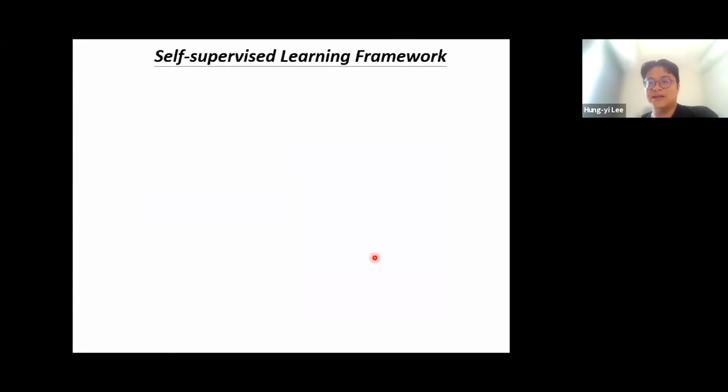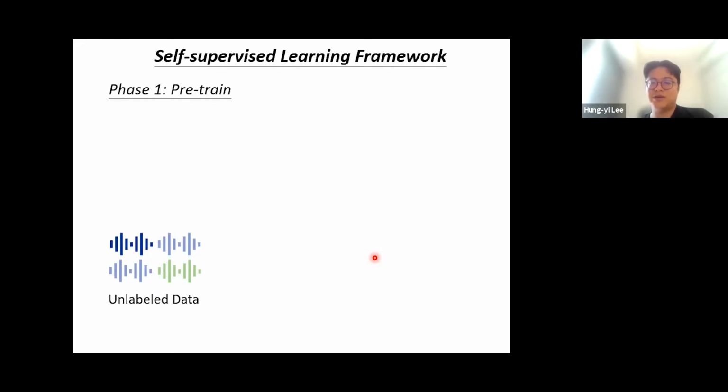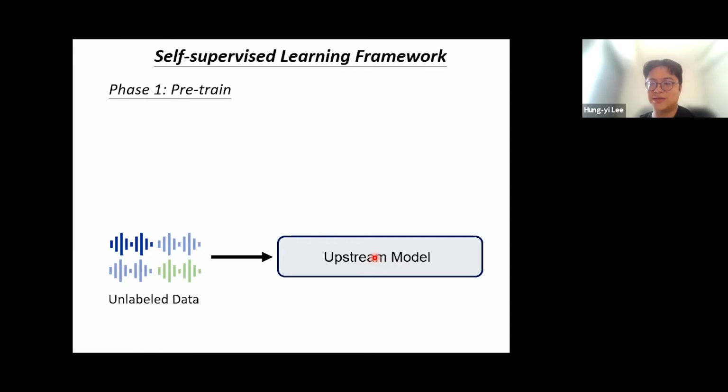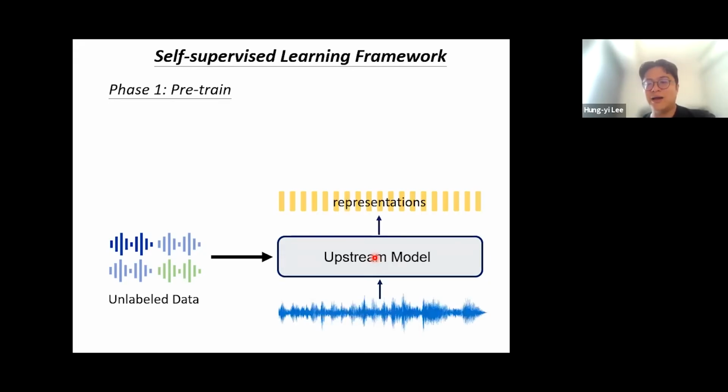Self-supervised learning, we already introduced its framework. The same framework can be directly applied on speech processing. So we have pre-training. So you have unlabeled data. You can train an upstream model. And this upstream model takes the speech signal as input and outputs a sequence of representation. So just like how you apply upstream model in natural language processing, for example, BERT takes a token sequence as input and outputs a sequence of representation. In speech, the upstream model would take speech signal as input and output a sequence of representation.